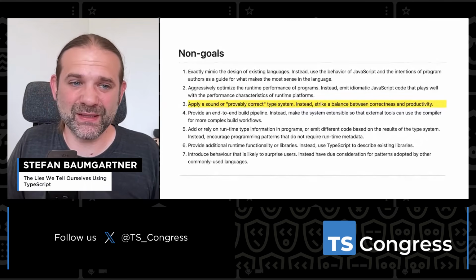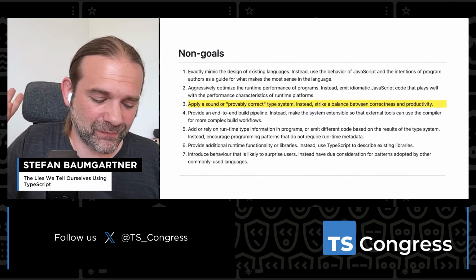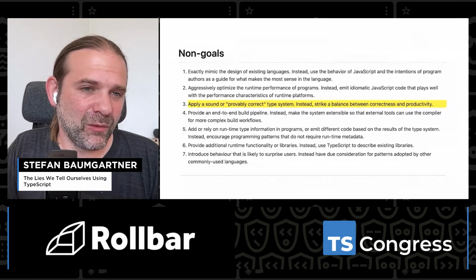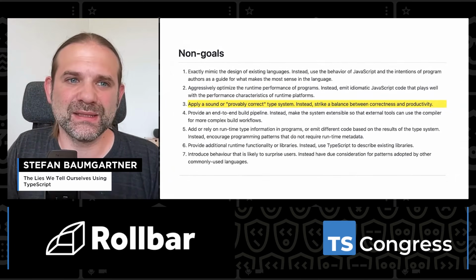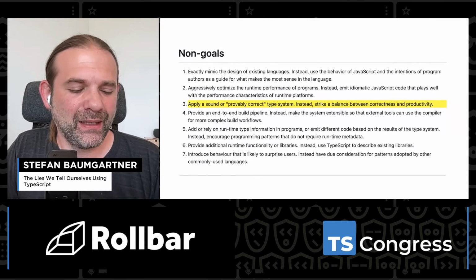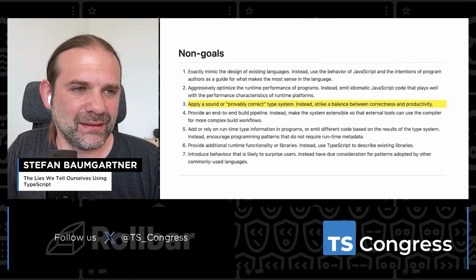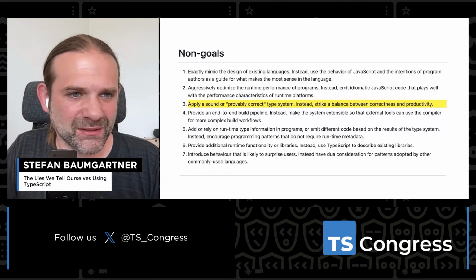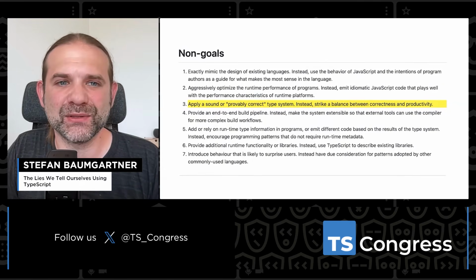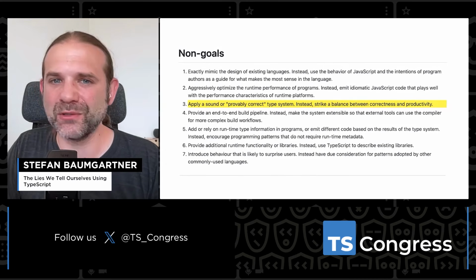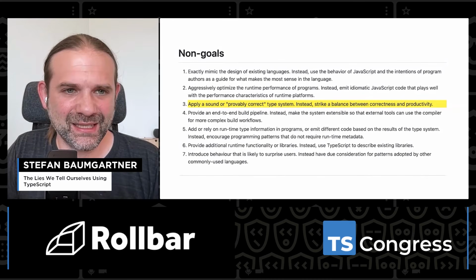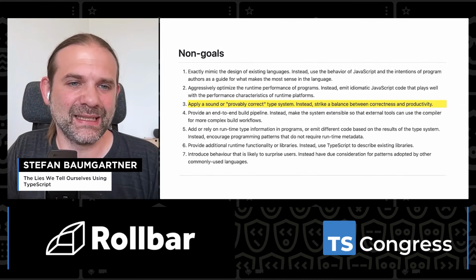The TypeScript team. This is one page from the wiki on GitHub, which defines goals and non-goals. And I think the non-goals are very interesting because there's one line that basically tells you the reason for everything that you just saw. A non-goal is to apply a sound or provably correct type system. Instead, they want to strike a balance between correctness and productivity. And all those little errors that you just saw come from exactly that line.